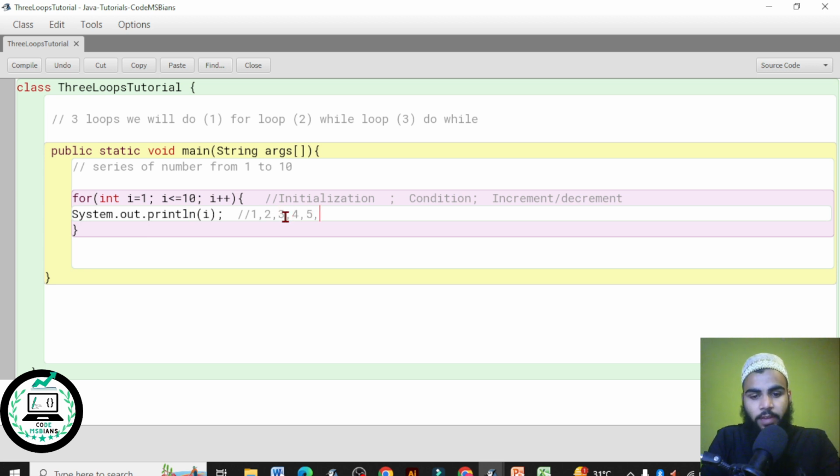4 is lesser than 10, 5 is lesser than 10, 6 is lesser than 10, 7, 8, 9, even 10 is not lesser than 10, but it is equal to 10, and we have also put the equal sign, right? Now it will increment and 10 will become 11. Now 11 will be checked here. Is 11 lesser than or equal to 10? Neither lesser nor equal, right? So this loop will break. When i becomes 11 we will not go inside the loop. So for that purpose we will have 1 to 10 as the output.